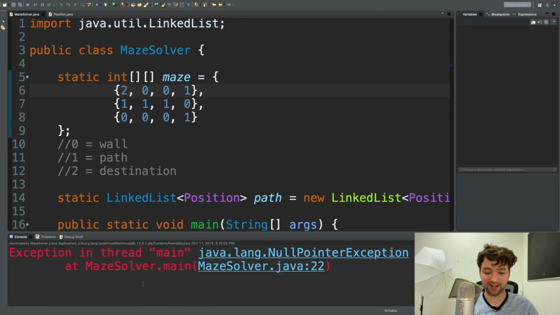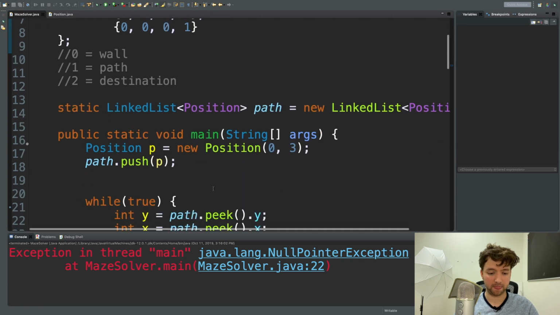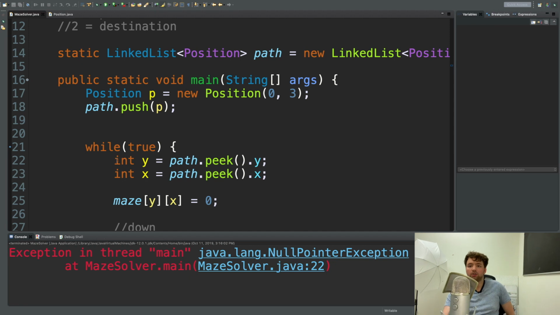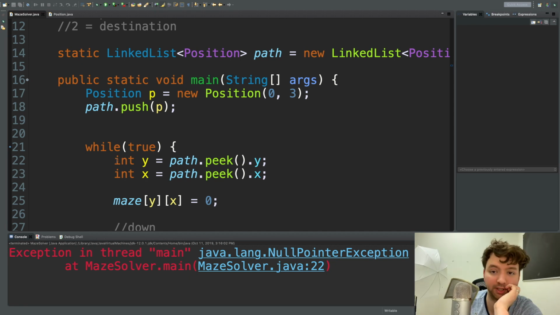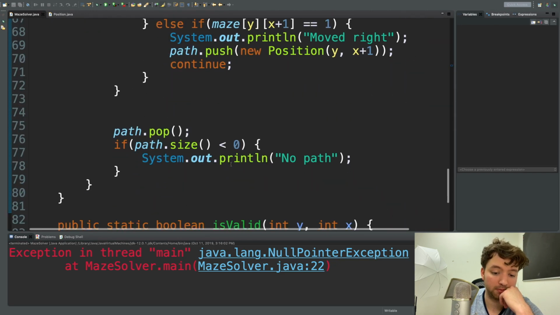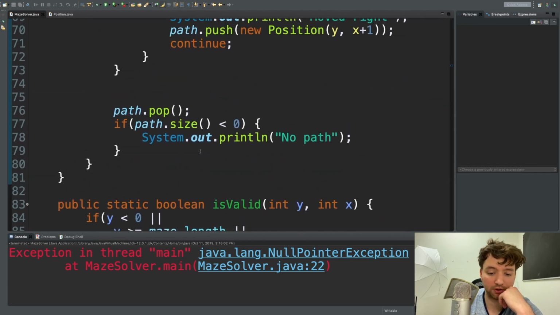Oh, we got an exception. Line 22. Let's take a look. I have no idea. So my assumption is that this isn't actually on the first iteration, because the first iteration seems like it would work, right? We're just adding this position, and then we're getting this value. So I'm guessing the issue is actually coming from the bottom. Maybe we're not taking the path off correctly.